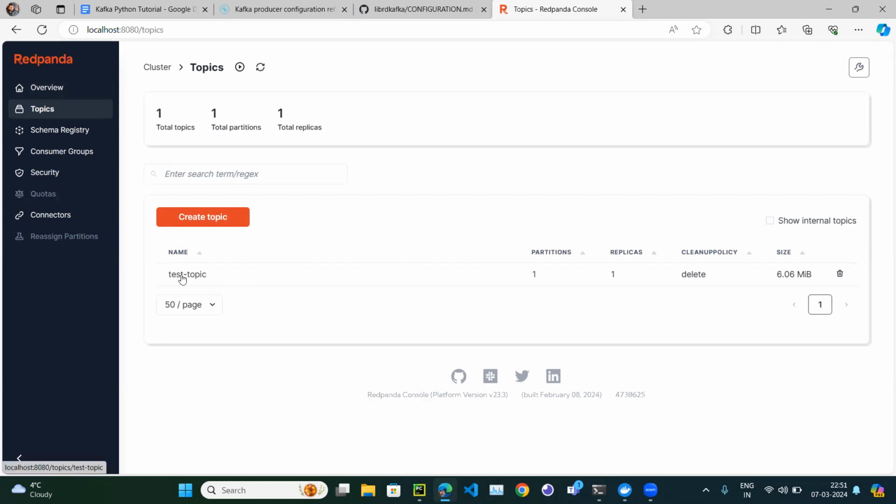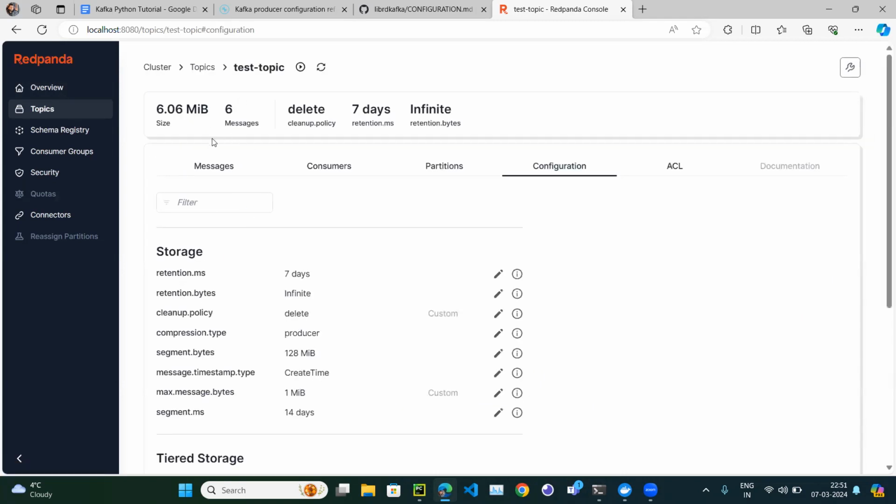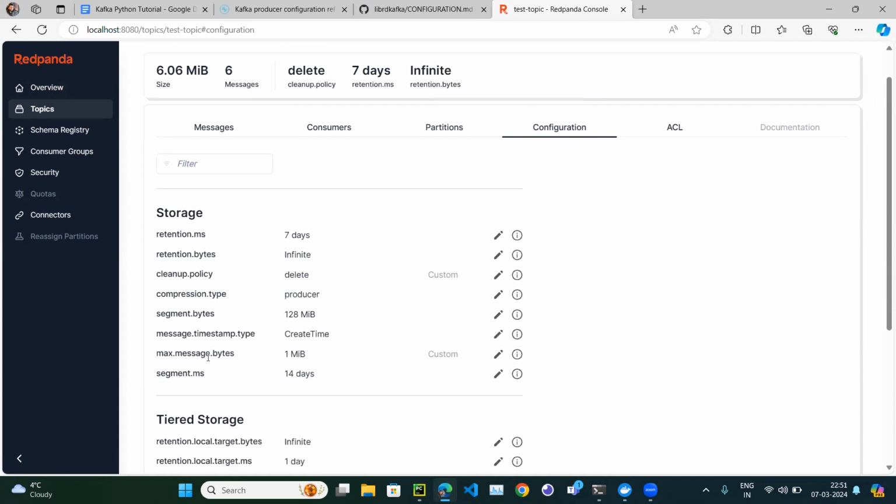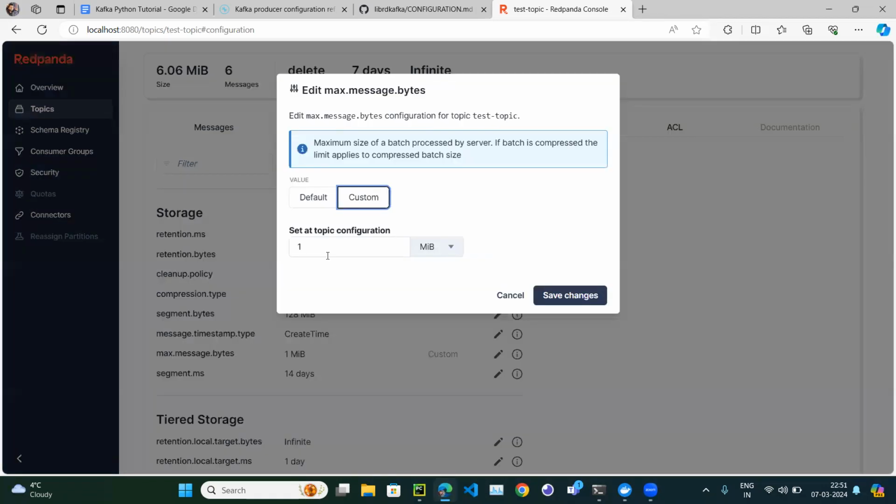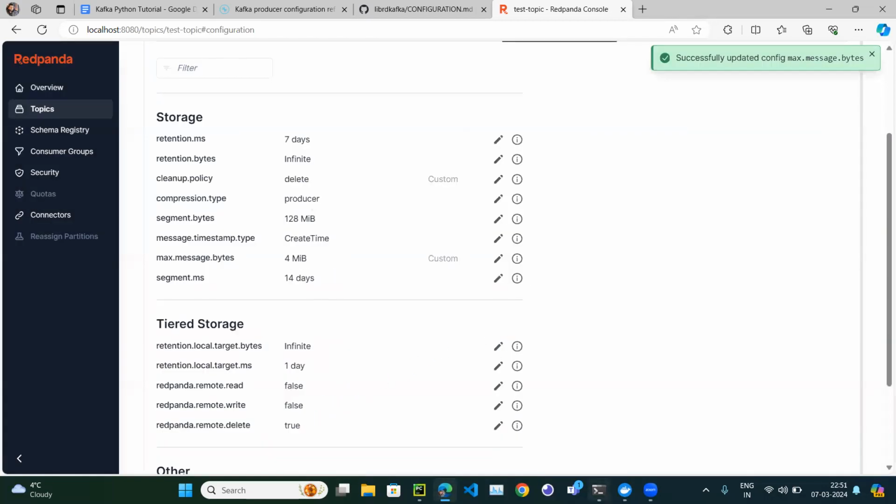Why? If you click on the test topic, it is storing on this test topic. Under the test topic you can see there is a configuration, and under the configuration there is a type, max.message.bytes. The topic says the maximum I can accept is 1 MB of value, but we are sending 4 MB. We increased the size on the producer application, but we have not increased the size on the topic. So what you have to do is click here and increase to 4 MB. Now I have increased it to 4 MB.